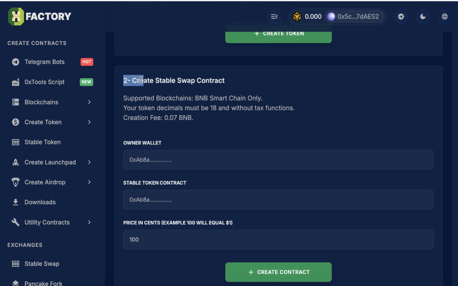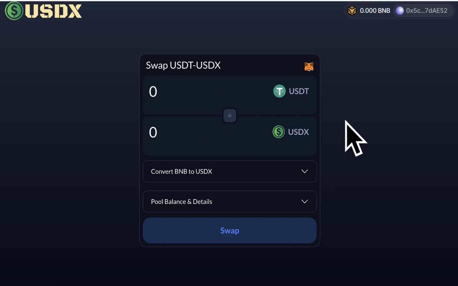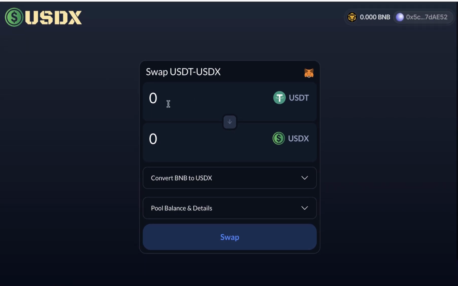The second step is creating the stable swap contract. To make your token swap, you need a swap contract. By the end of this lesson, you will create a website like this one. A stable token can exchange with USDT, whatever, at a rate of 1-to-1 or 1-to-5 or whatever you want, depending on your token's fixed price. For example, this token USDX, this is my token. This token equals $1. So I can swap 16 USDT with 16 USDX. Okay, your token can be the same.